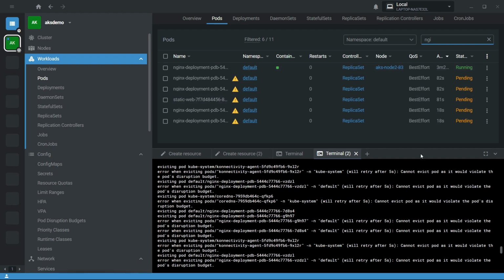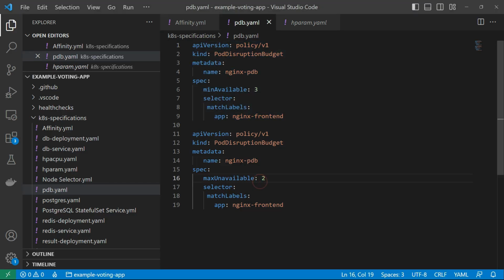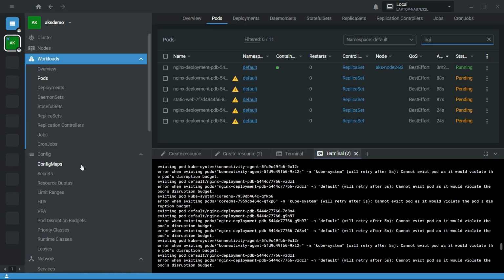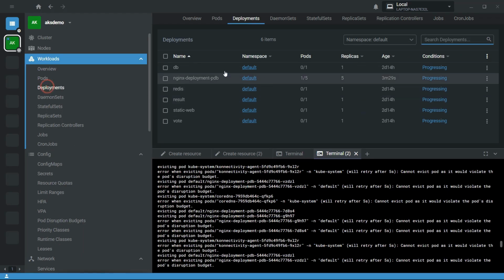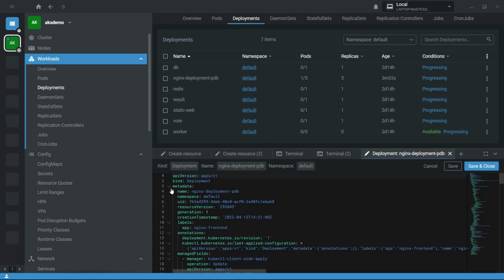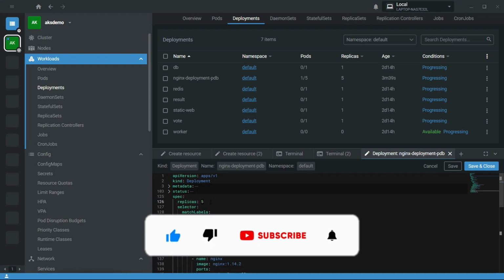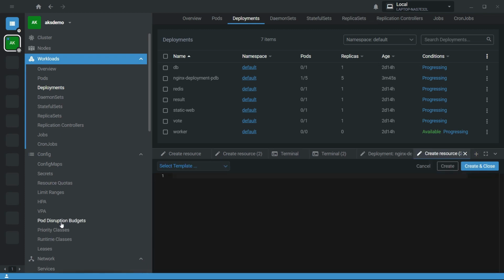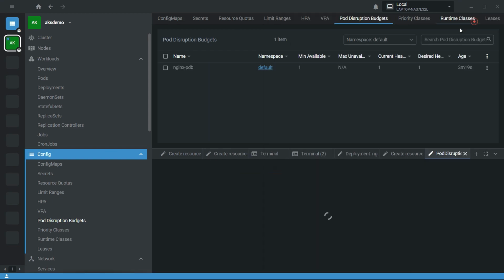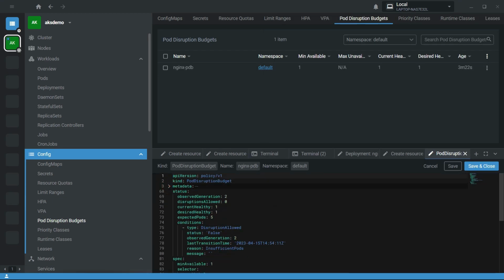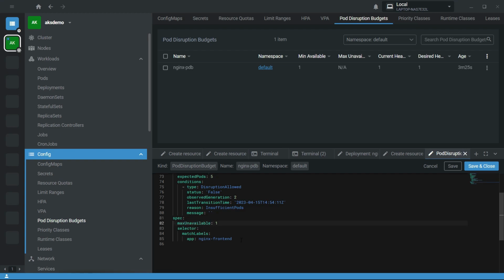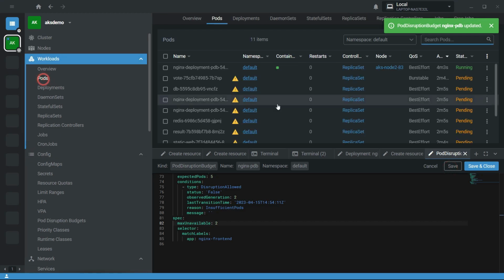Similar for the maxUnavailable. So let's quickly copy this. And now what I will do here. So in my deployment file, if you see here, by default in the nginx deployment file, the replica count is defined as 5. Now what I am going to do, let me change this pod disruption budget file, and instead of minAvailable, I go with maxUnavailable 2. Now let me give the name 2. Okay, save.